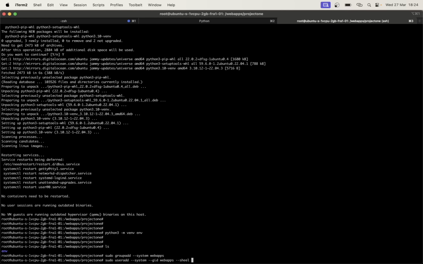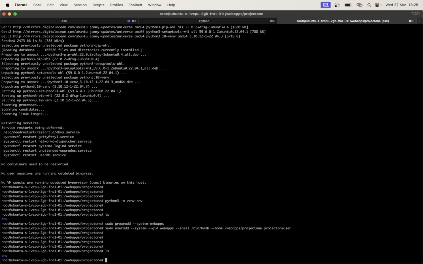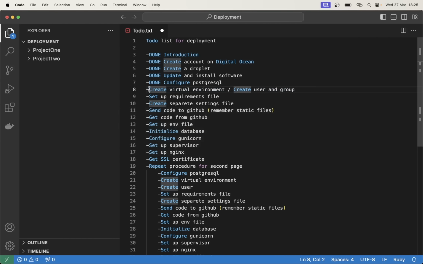So shell should be /bin/bash. Then I can set a home folder for this user, and the home folder is /webapps/project1. So this is where you will be sent if you try to log in with this user. And then I just specify the username here, which can also be project1user. Okay. So now we have the environment and we have the users here. Great. So now I can go to the to-do list and set this to done.